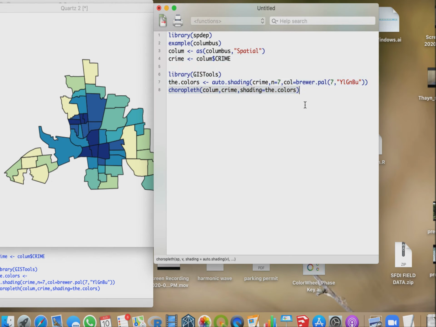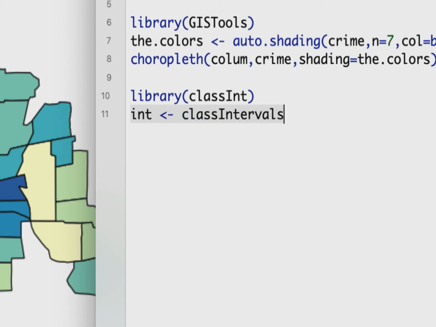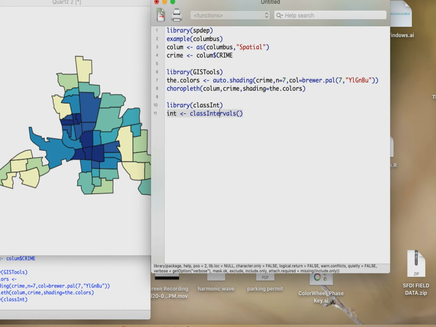My favorite way, if I have to manipulate the data a little bit, not manipulate the data, but manage the map, plan the map a little bit better, requires the package class int, and I'm going to create a set of intervals here using the class intervals command, and I'm going to zoom out here so I can see the help menu a little bit. The variable that I want to map is crime. I want 7 different colors, and I'll leave style at quantile.